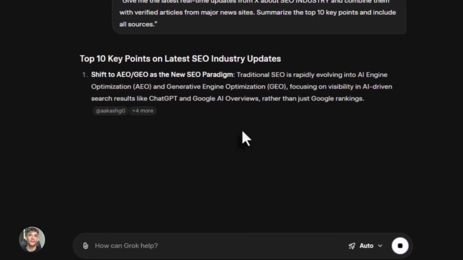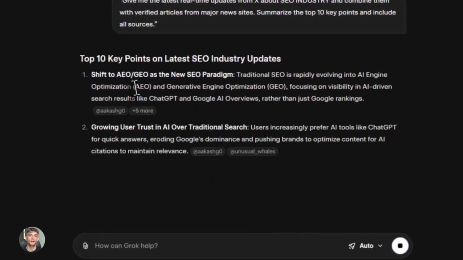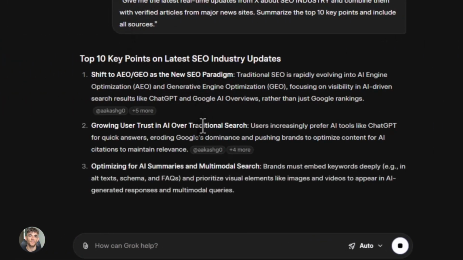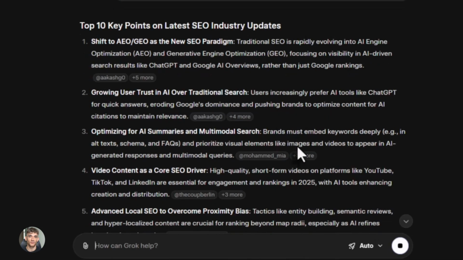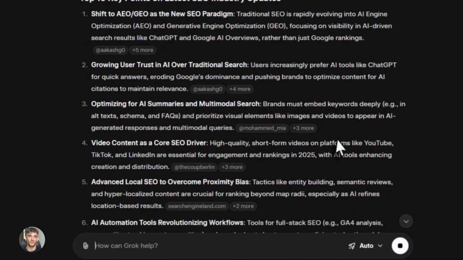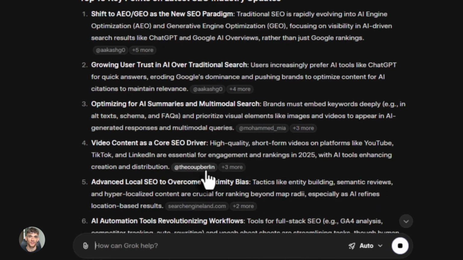Now, here's something else that's interesting. Grok's personality is different. It's trained to be more conversational, more direct, sometimes even funny. This makes it easier to work with for certain types of queries. If you're tired of overly formal AI responses, Grok feels more natural. But don't get me wrong, it's still professional.